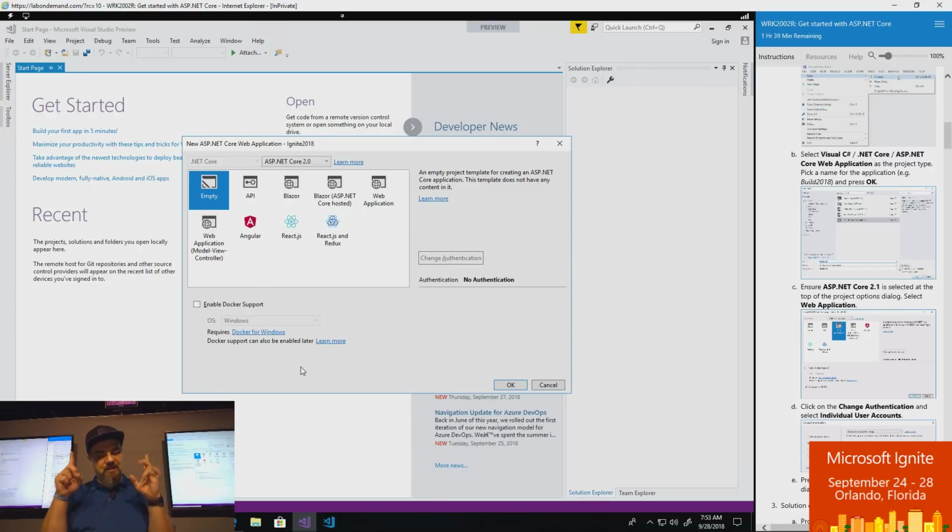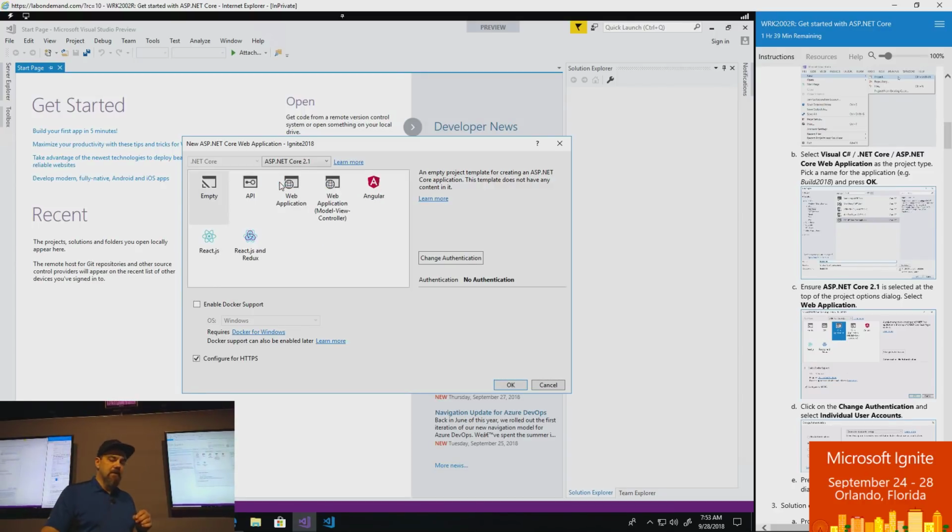Now notice the drop-down boxes up at the top. I can choose the ASP.NET Core version that I want to build with. So we want to make sure that we choose ASP.NET Core 2.1. That makes sure that our application is configured to use the latest version of ASP.NET Core for us and all the different features that come along with that. And we're going to choose the web application template.